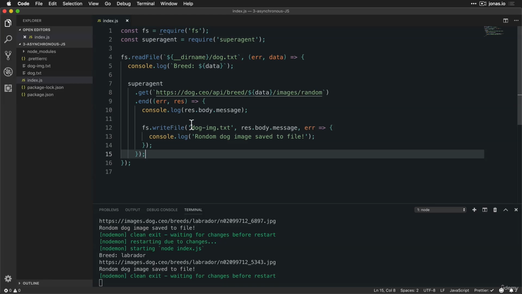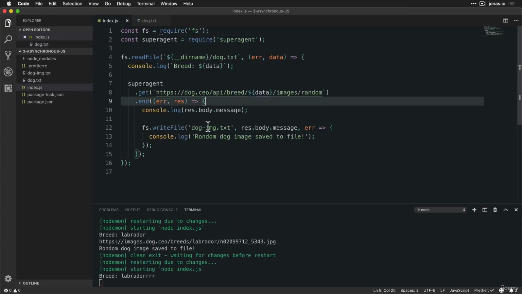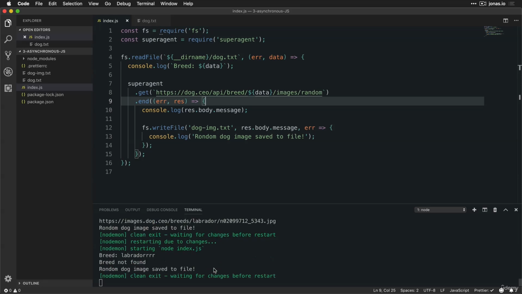Let's just add a small error handle here in case something goes wrong. For example, let's say we add some weird name in here. Run this again. And so right now it's not going to be able to find an image for that. And that will actually result in an error here.